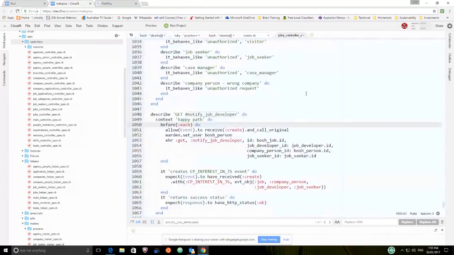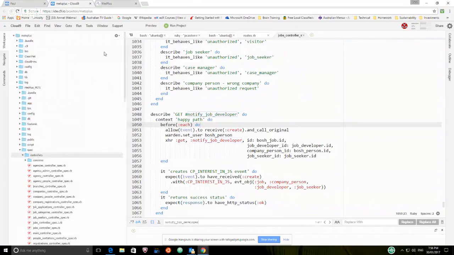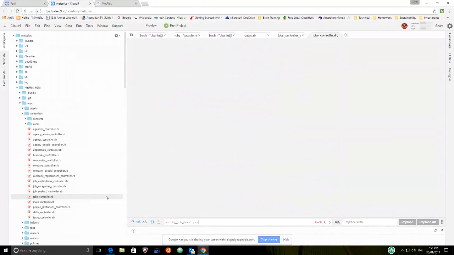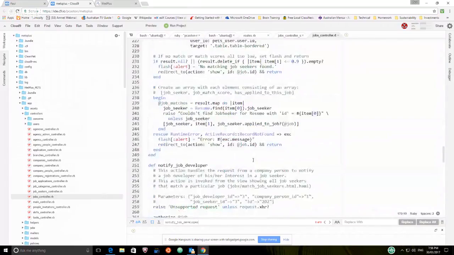All right. 1049. Let me write in that. RSpec. Notified job developer could not be found. I mean, the exact same error you've got. So what is the actual action called in jobs controller? Yeah, it's called notified job developer. Oh, okay.